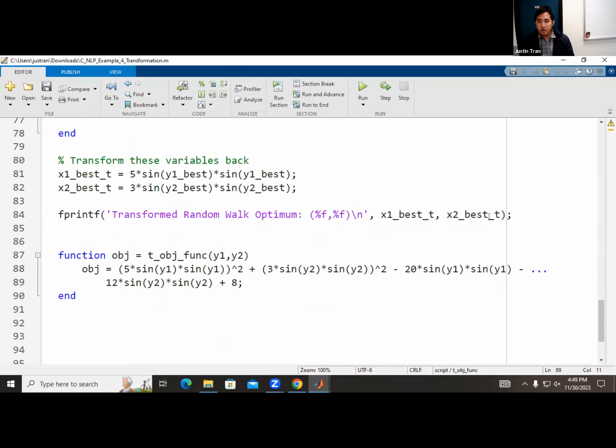And then we finally get our result. Once we obtain the result for y1 best and y2 best, we have to transform it back into x1 and x2, and that's what these two variables are for. This variable transforms the y1 variable back to x1 by taking 5 times sine squared of that variable. And then this other one takes y2 and transforms it back to x2.